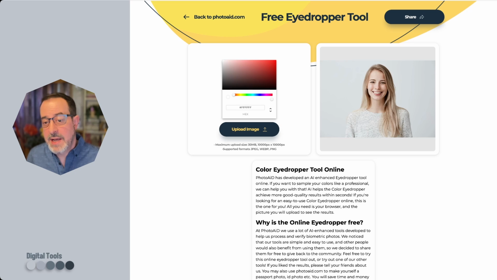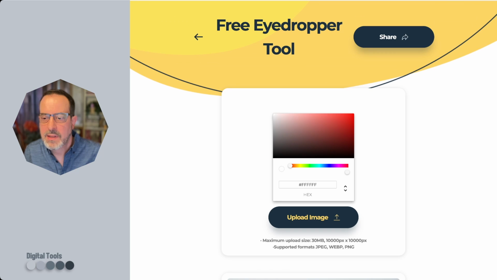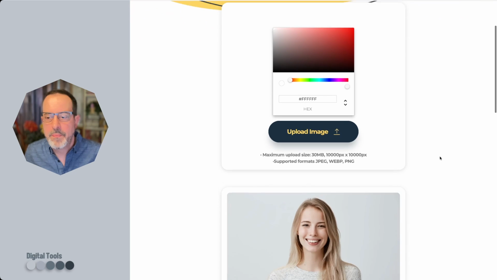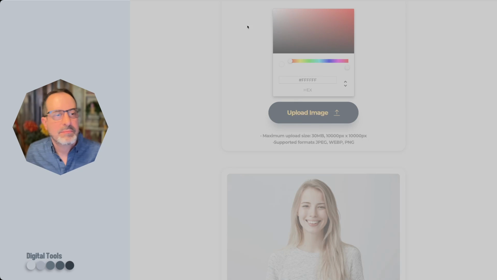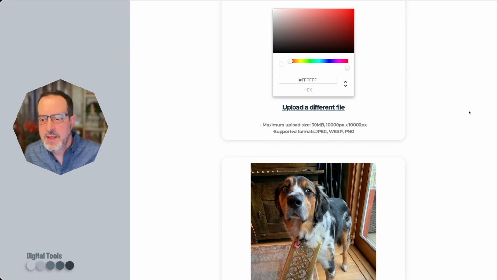This is a free eyedropper tool. The website is photoaid.com. You can see that right down there. And this you can use to upload an image. So I'm going to click on upload. Let me zoom in a little. Okay, so I can upload an image, and I'm going to use my dog again. There's the color, and up here at the top, it's showing our color picker, and down here at the bottom is the image. I'm just going to click on, let's see, the red out here on the deck. See, and it shows the color, it shows the hex value.